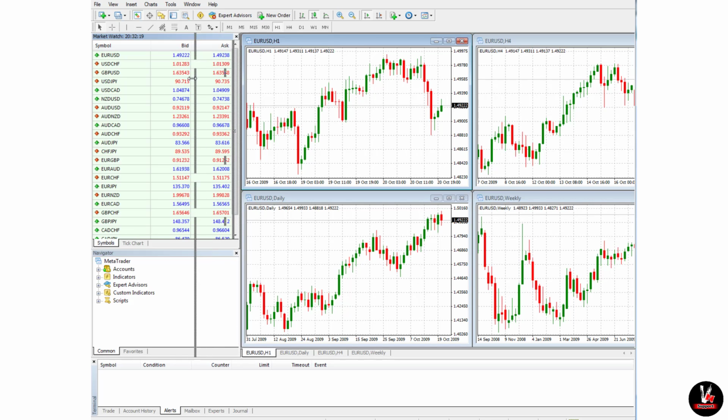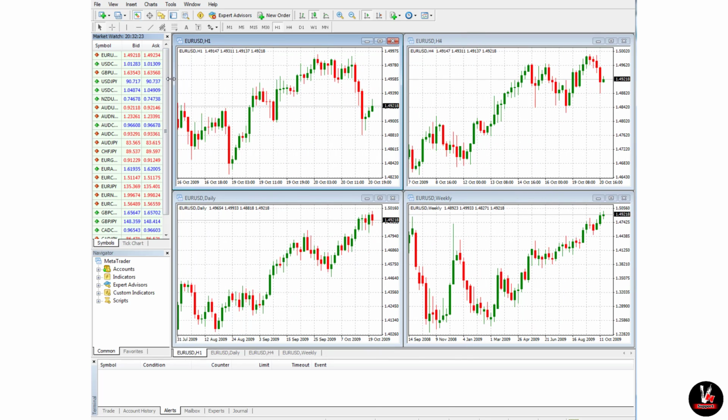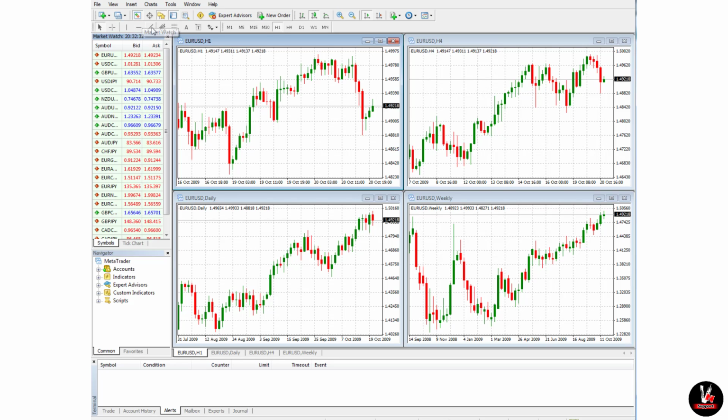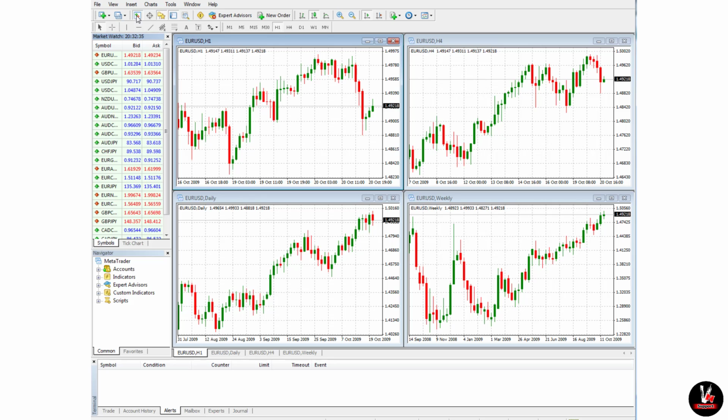Let me put that back off, and I'll put it back over in its standard position right there. Now you can arrange this really any way you'd like. So if you want to toggle that off, you can do that. Leave that off as well.